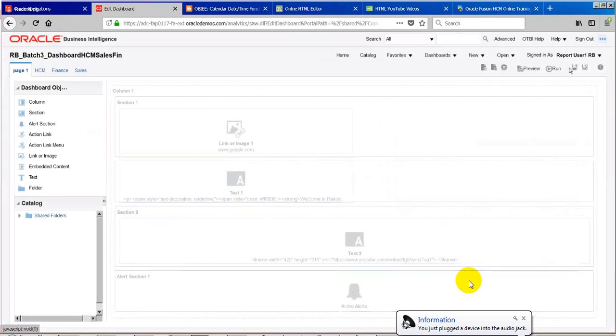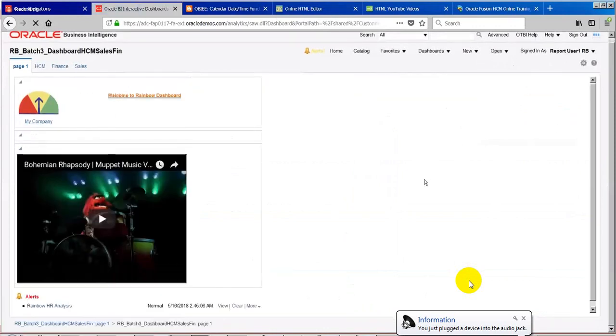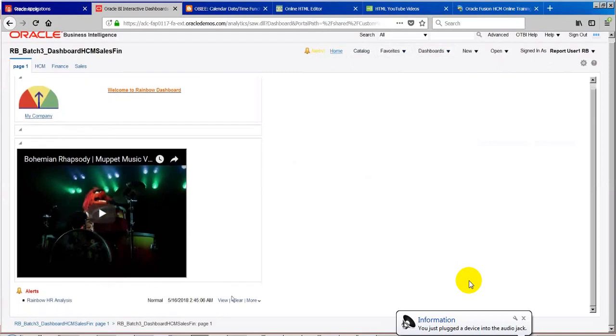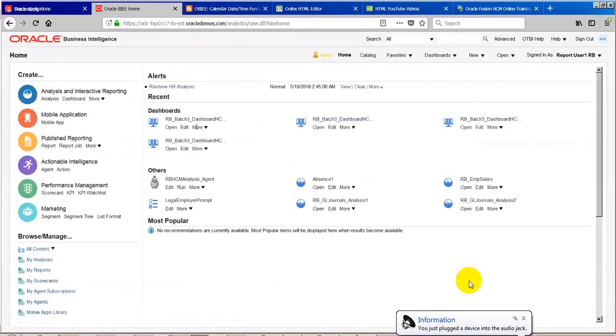By default, it won't have anything, even if you run it. Basically, as some analysis is run, whatever alerts are there at the home of your application, that is what comes up here. Okay, right. So that is the dashboard.